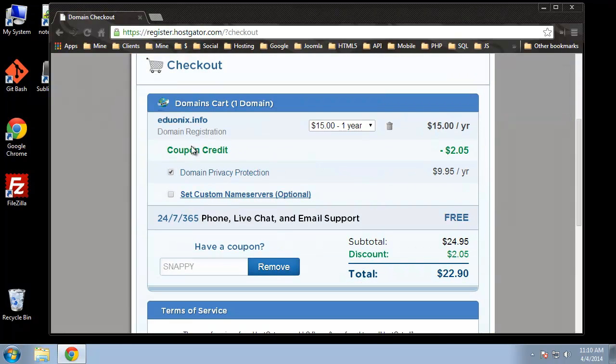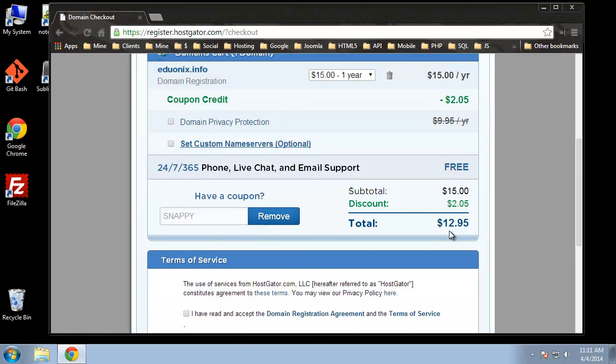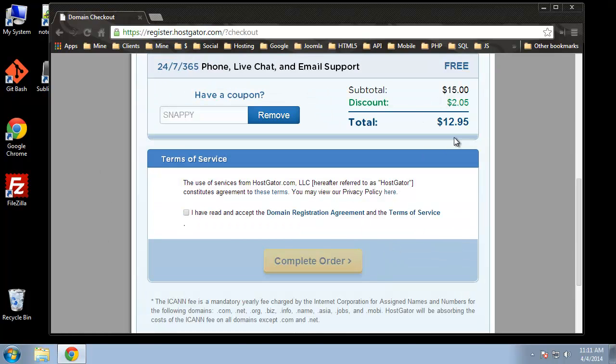Alright, now you have the option to have domain privacy protection. What that means is that people won't be able to look up your domain information in what's called a whois. Okay, so if your domain's public, then they'll be able to see certain information, the address, company, things like that. So it's probably a good idea to keep that. I'm not going to keep it just because we don't need it for this domain. Alright, so $12.95, and that's going to be per year.